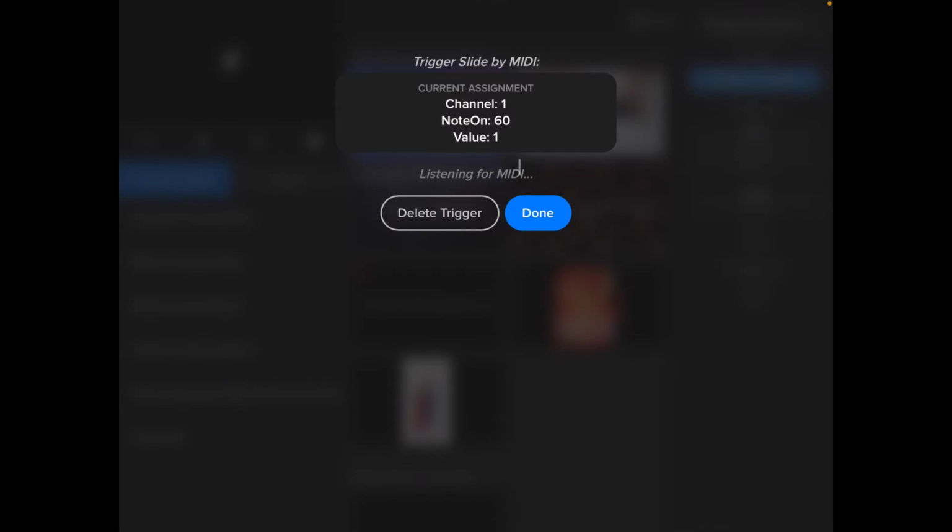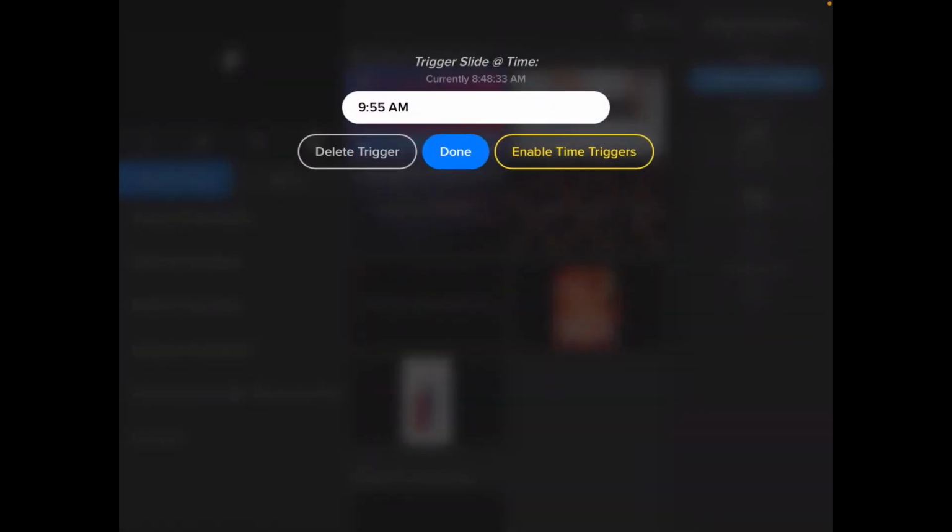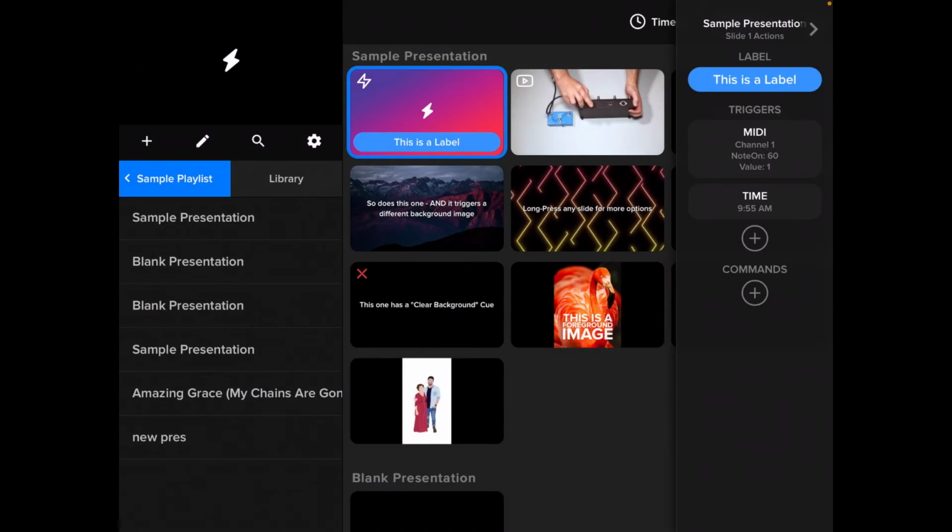You can listen for the MIDI, assign the trigger, and then whenever that is received from your network device, then boom, it'll trigger this slide to go live. Another type of trigger we have is called time. This is where you can set up a specific time for that to go. So say if you had a countdown video that you wanted to start 5 minutes before your service time, you could schedule that to begin at the appropriate time.